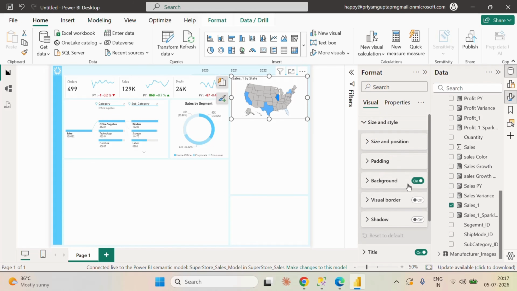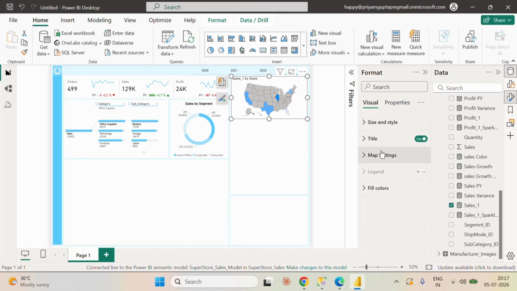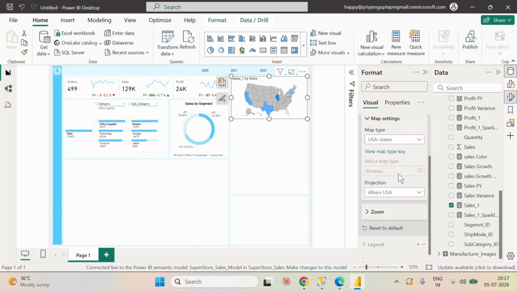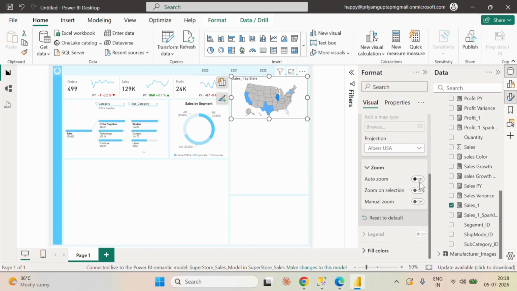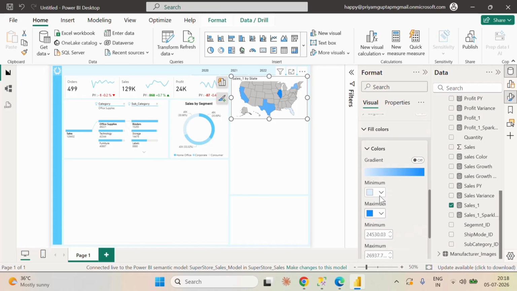Now we have to do some formatting. Background we don't want. Let me remove this background, and here you can see what are the settings we are going to do. So in the map settings we have to go to zoom, and auto zoom we have to turn on. Zoom on selection we have to turn on, and fill colors we have to go, and here onto the maximum we have to select our color, this one, darker one.